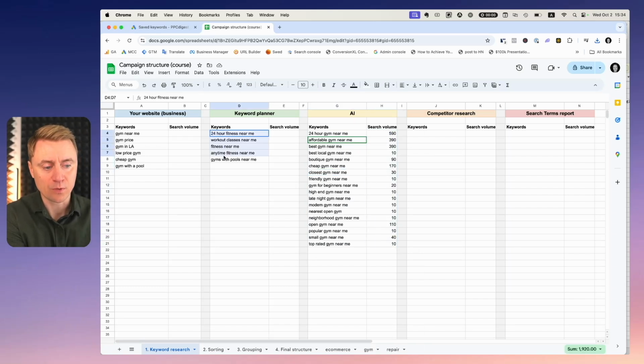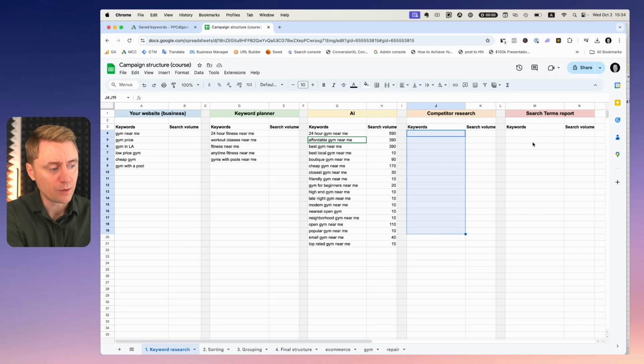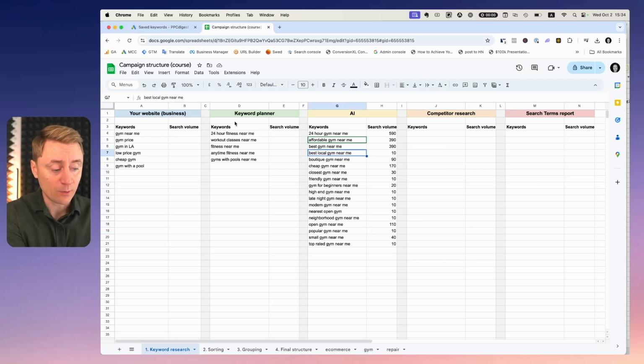So you can do this for the keywords from Keyword Planner, for the keywords that you thought of just looking at your business or your products, and the same for a competitor or search term report. So now you have the table full of keywords and the search volume next to them. Now you're ready to do proper keyword research.